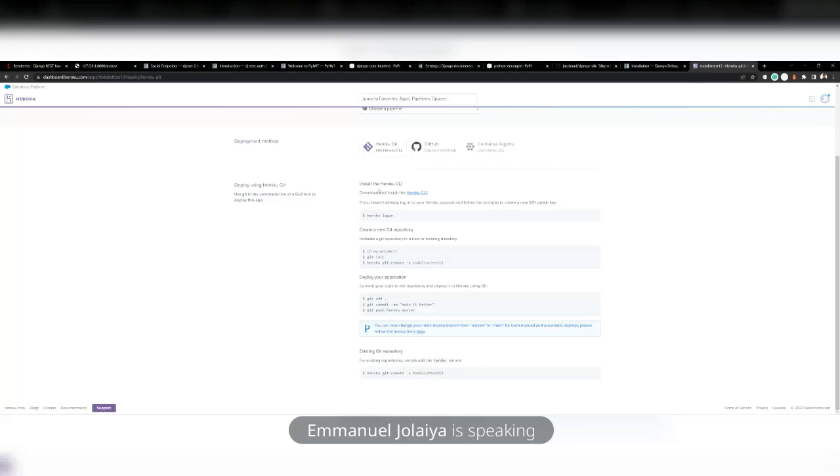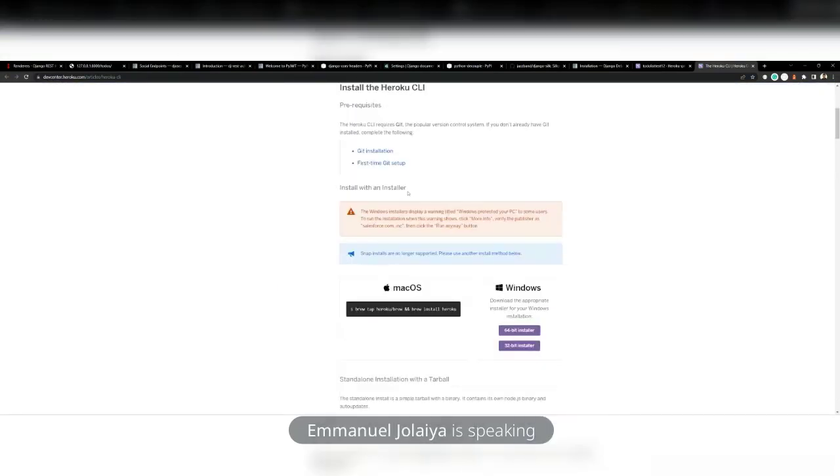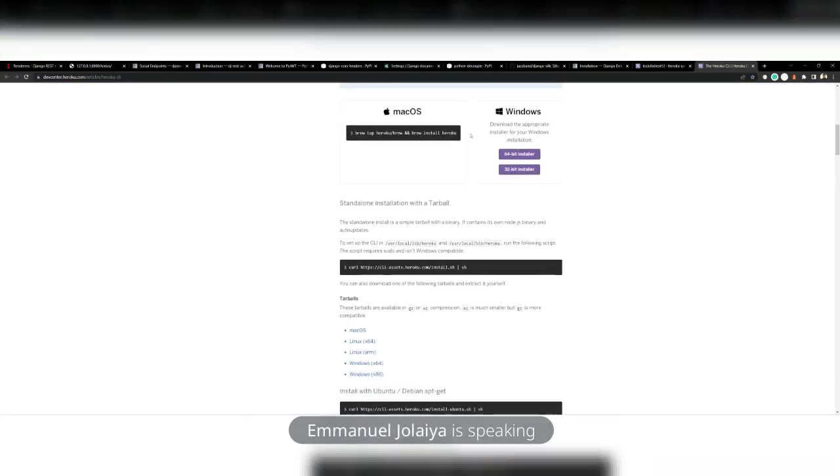You need to download and install the Heroku CLI first. You can open this in a new tab, and then you can see how to install it. It's very easy. For Mac, this is how you install it. For Windows, just download the one that works on your system, whether you're on a 64-bit or 32-bit system, and install it. It's very straightforward.